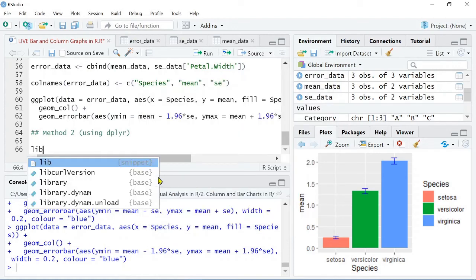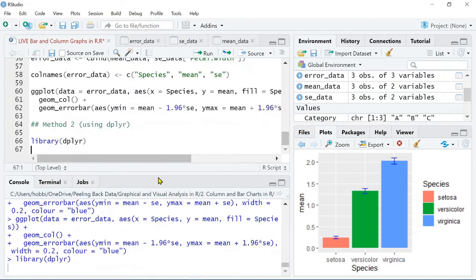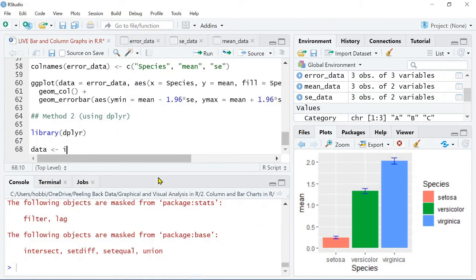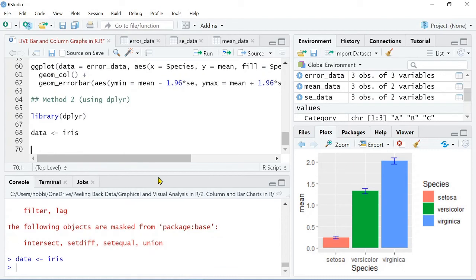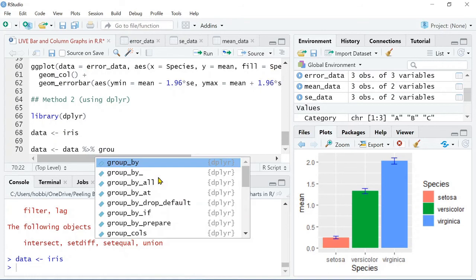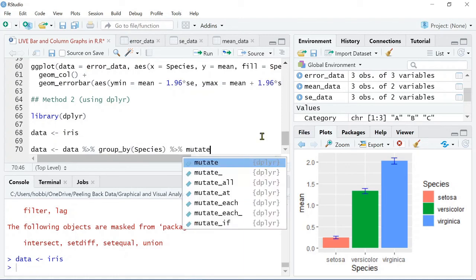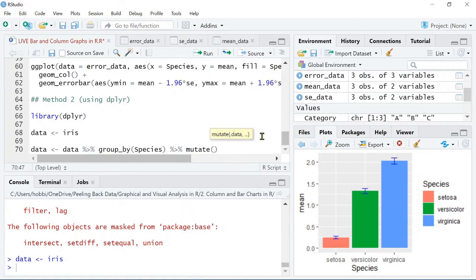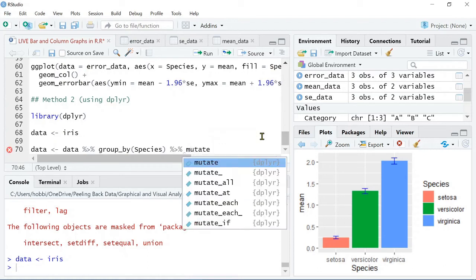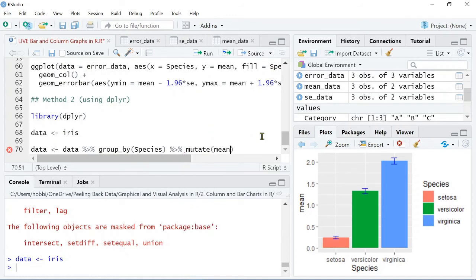And then you need to load library(dplyr). I'll just say data is iris again. And then all we need to do is say data is equal to data, and then we use this piping command, which performs a function on data. And then we group by the species, and then we simply mutate, which adds additional columns to the data set depending on what we've grouped by.